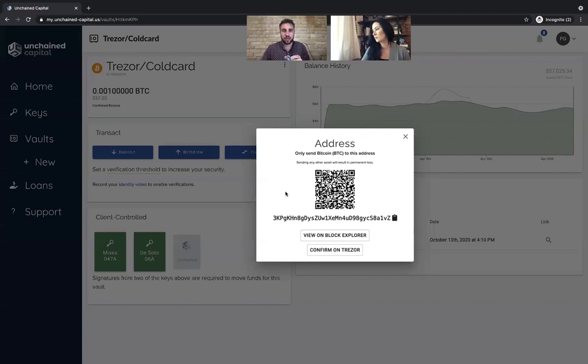So that's the Coldcard. So again, in order to do that on the Coldcard, you log in, you go to Address Explorer, you scroll down to the multi-signature wallet that you imported into the Coldcard, and you open it up. And then that first address that you scroll down to will show you is the first address of your vault. All right, so that's the Coldcard.